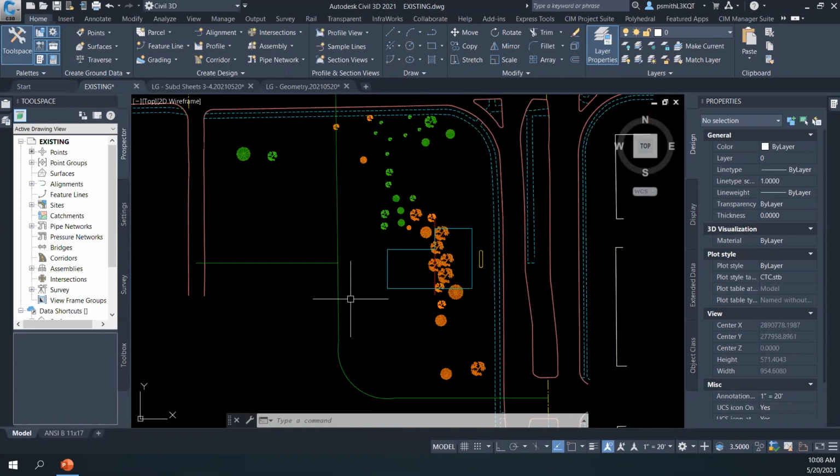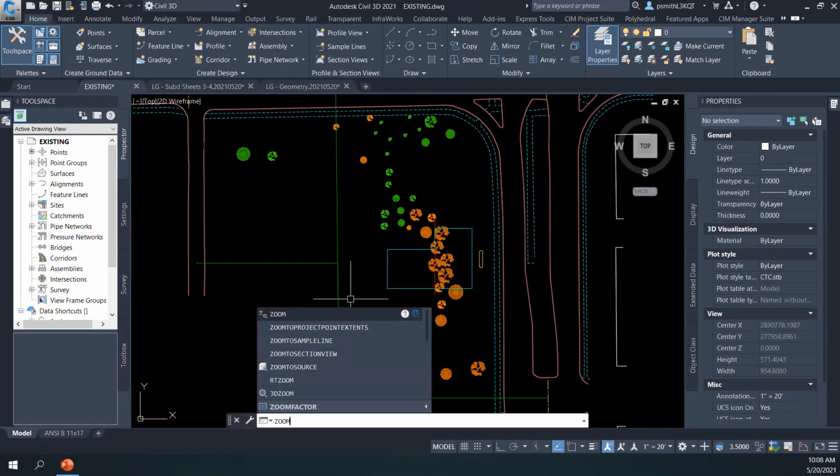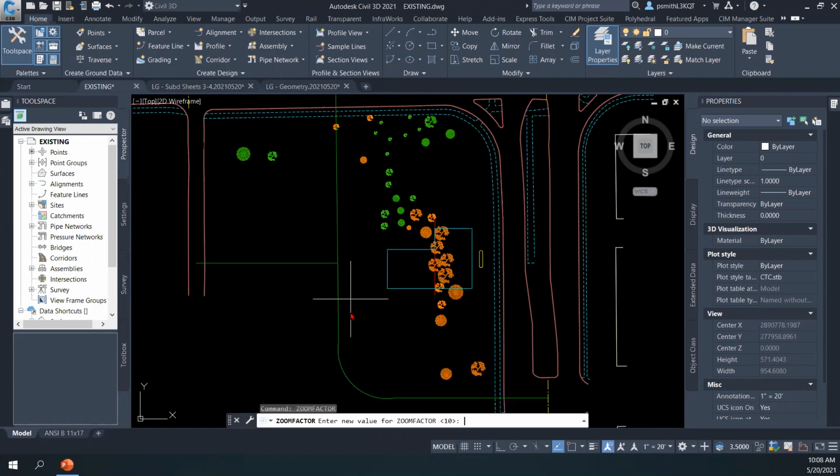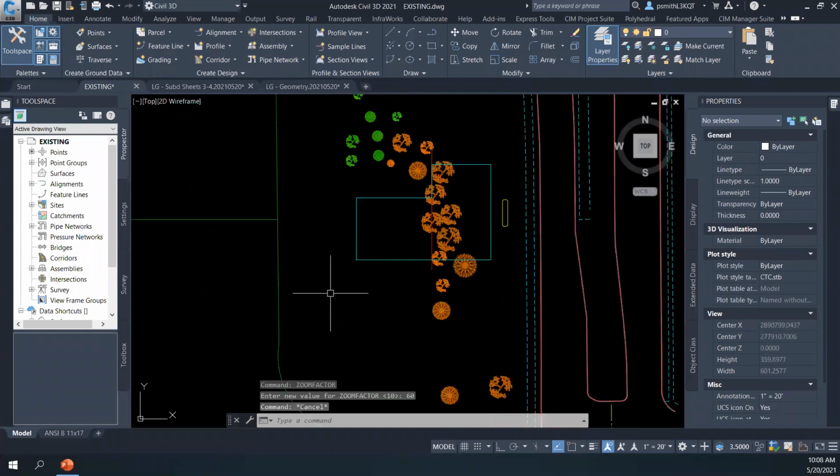But the default is 10, and the highest range that you can go to is 100, and the lowest factor you can go down to is 3. So I'm just going to reset that to default, as you can see here.